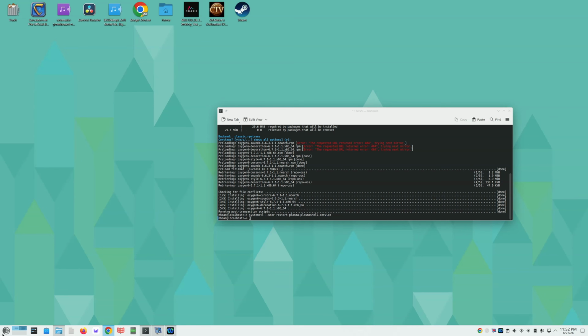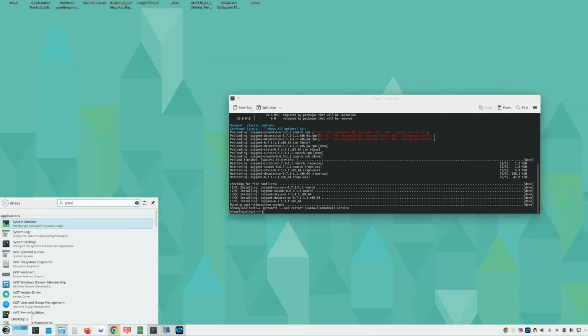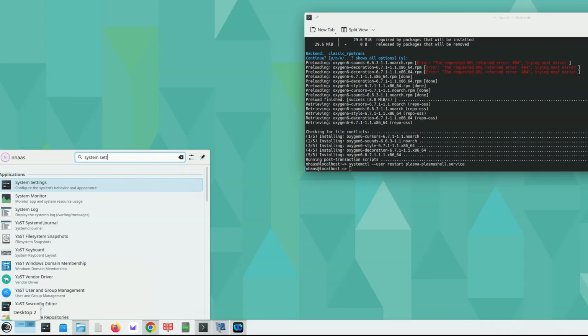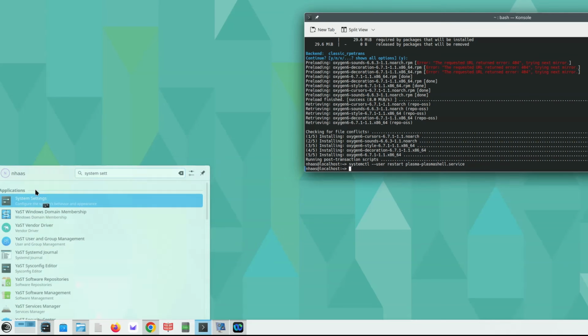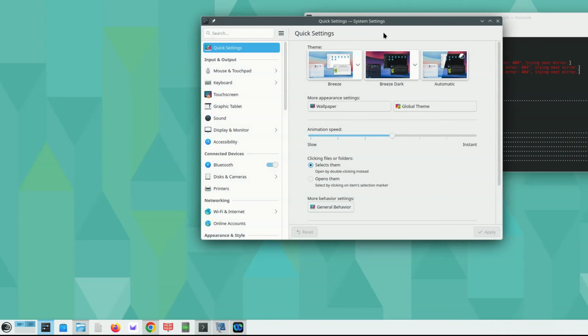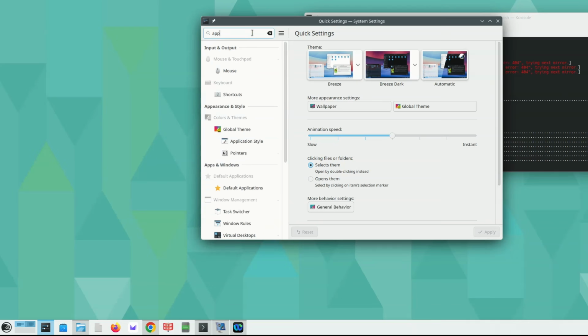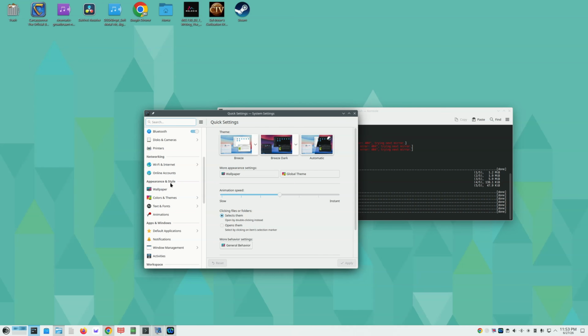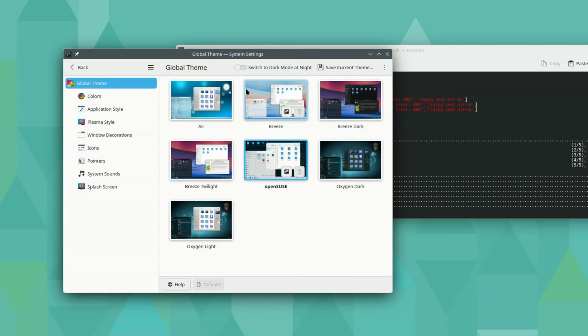Then open your system settings. Go to appearance and just type that in. Appearance and styles. Global theme. Now we have the air, breeze, breeze dark, oxygen dark, oxygen light.